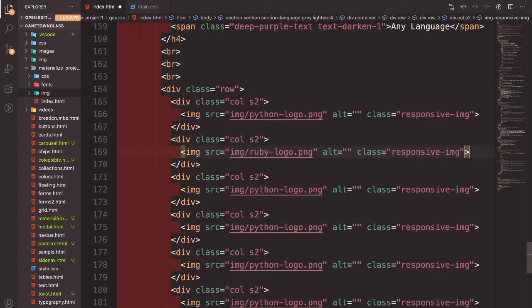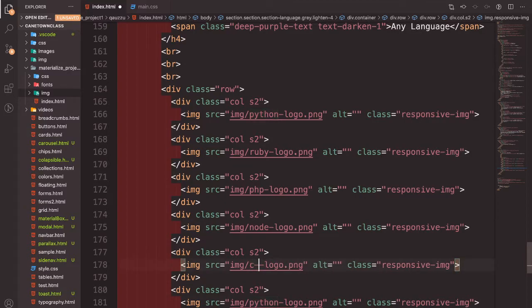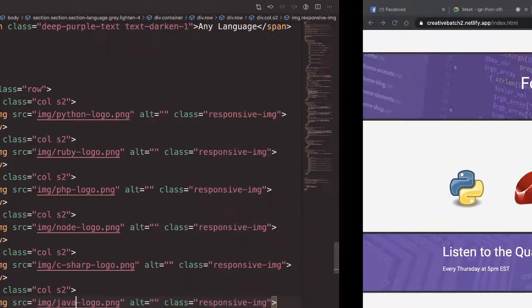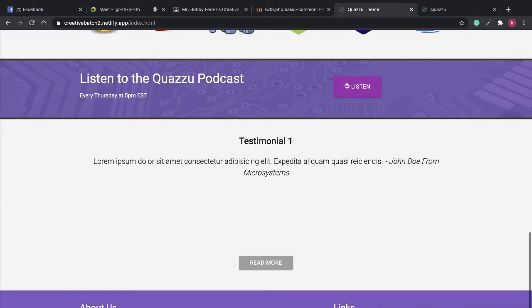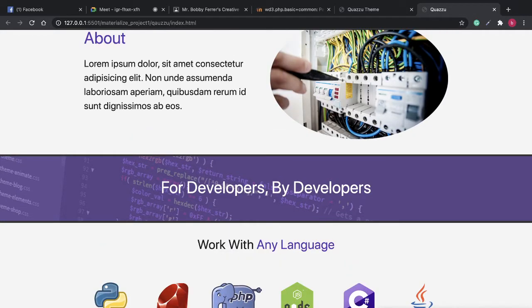Ruby. Tapos meron tayong PHP. Tapos meron tayong Node. Meron tayong C#. Right? And Java. Right. Check natin. Ayan, so meron na tayo.